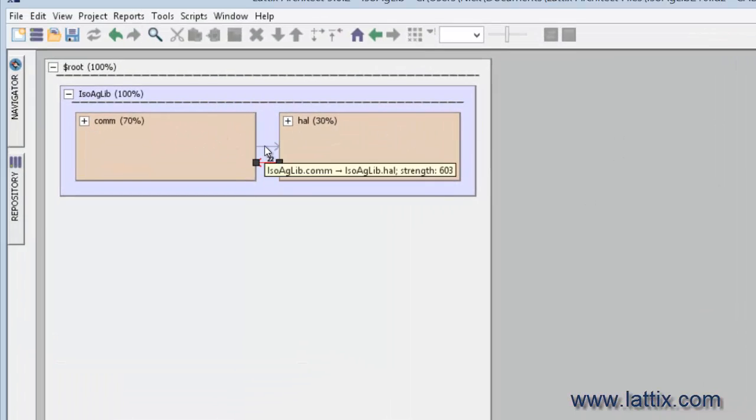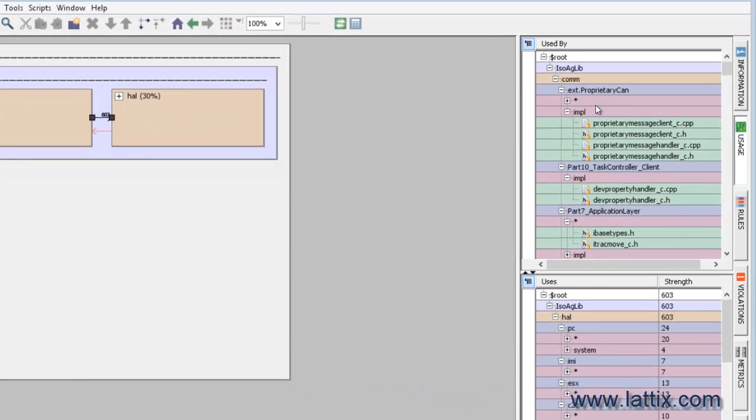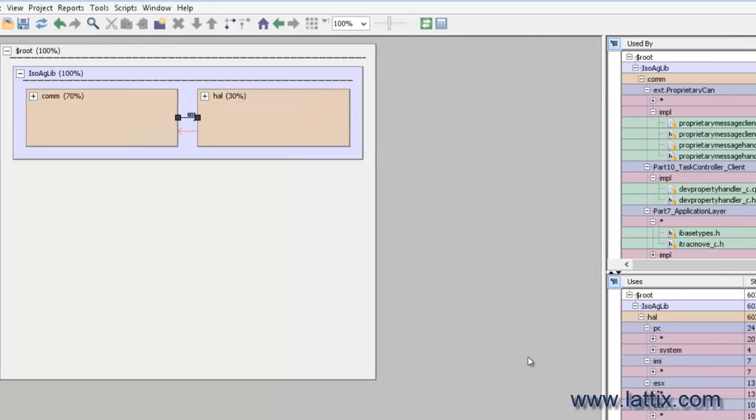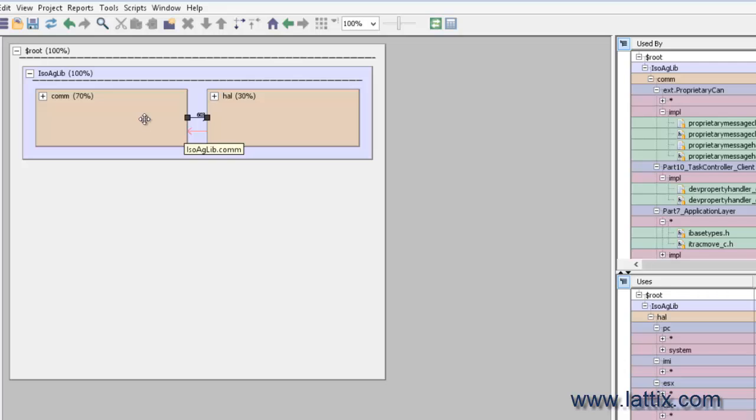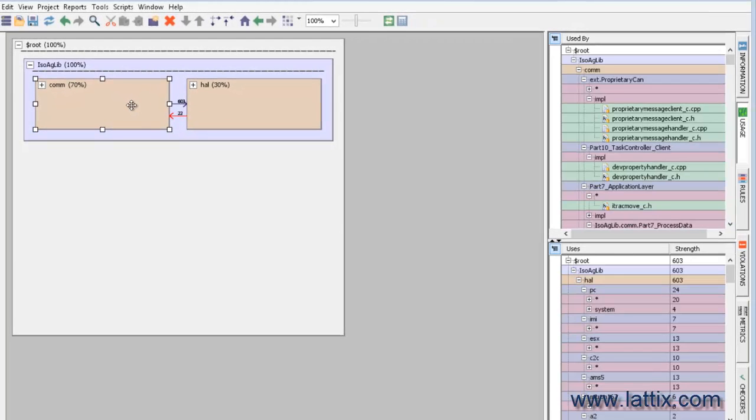On the other hand, if I were to click on COM's dependency on HAL, then you can see that the usage pane on the right-hand side is context sensitive and changes. If I wanted to see all of COM's dependencies, then I simply select COM and the usage pane is now showing me all of the dependencies of COM.